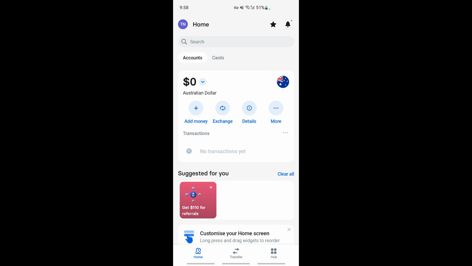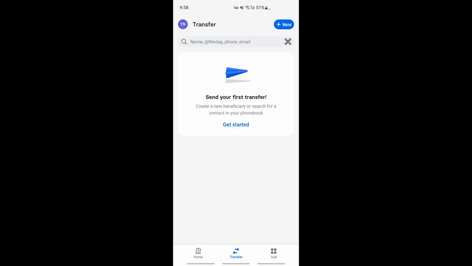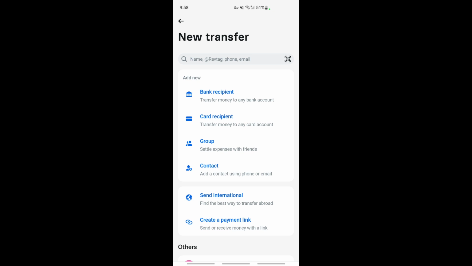to send to a Gcash account, click on the transfer option here. So go to the transfer tab and then tap on the plus new option here on your top right, and here all you have to do is you just have to type in your... you can always add a contact and then add your Gcash contact and then send it to them.